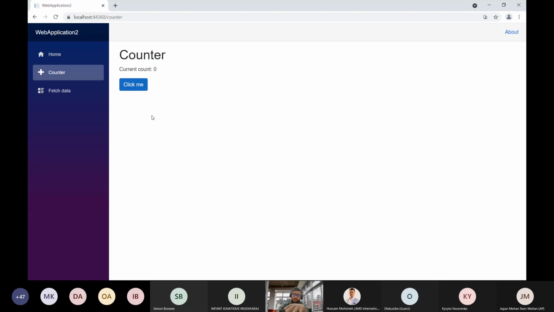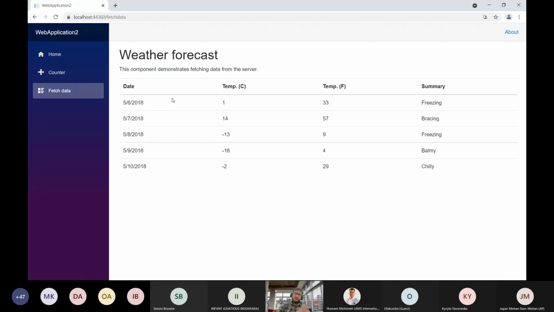Now, before we go into that, this is a Blazor component. The modular capability of Blazor allows you to reuse your components wherever you want. For example, we will just add this counter part into the fetch data part, just to show you how to reuse that component wherever you want.